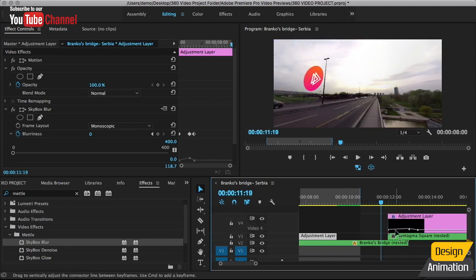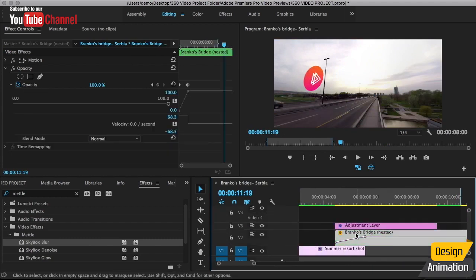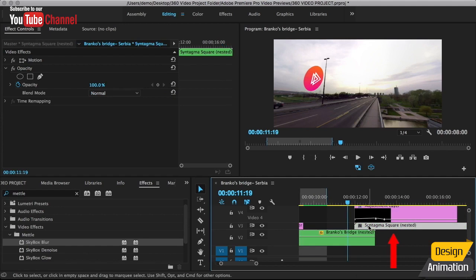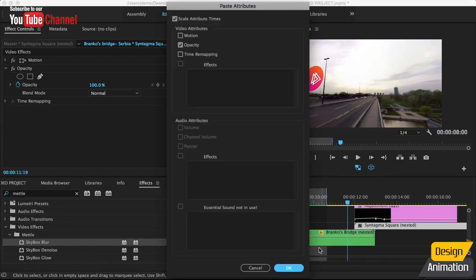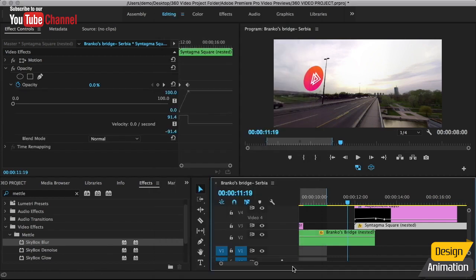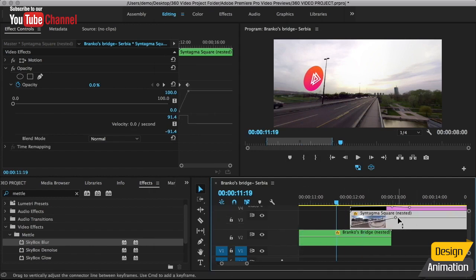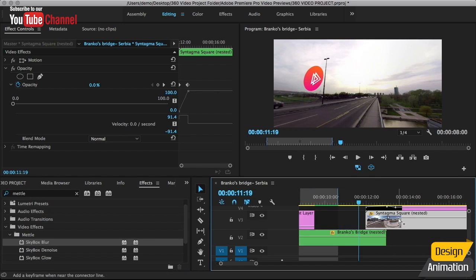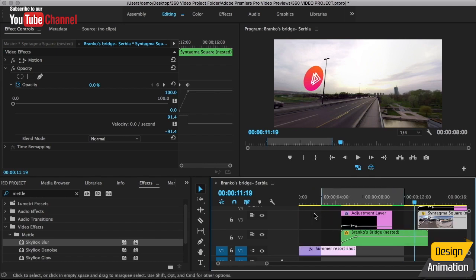And then as for the keyframes, you can just click on Branko's Bridge and then Command C to copy, Control C on a PC. Go to the syntagma square and you'll want to right click, paste attributes. From here, we can paste the opacity or the keyframes we added, just like Branko's Bridge. Click OK, and now those keyframes that go from 0 to 100 opacity within 2 seconds automatically gets pasted in there. So now we have the same effect on 2 different clips, allowing our viewer to have a much better 360 viewing experience without losing their lunch.